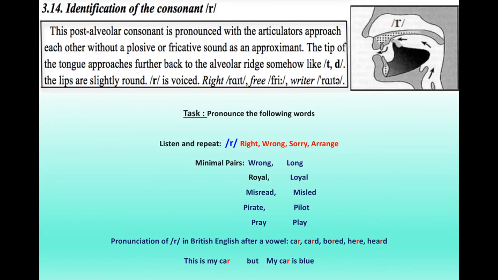Task. Pronounce the following words. Listen and repeat. Right, wrong, sorry, range. Minimal pairs: wrong, long; royal, loyal; misread, misled; pirate, pilot; pray, play.